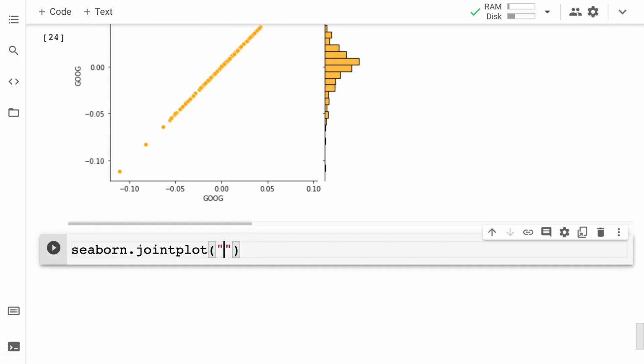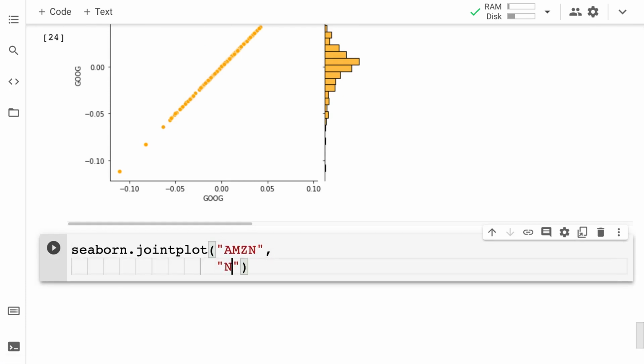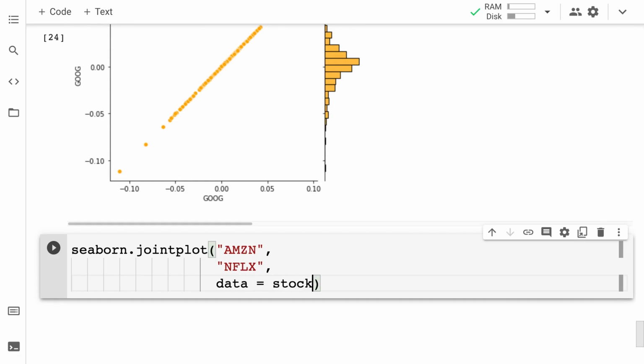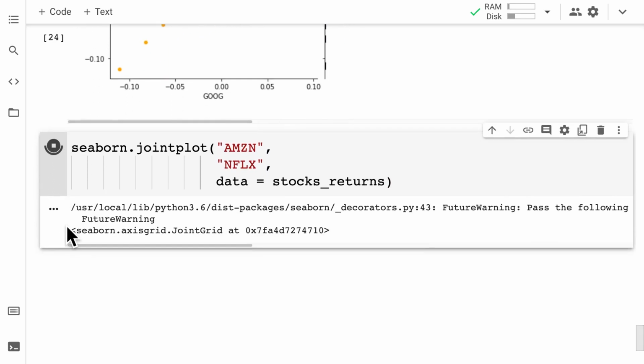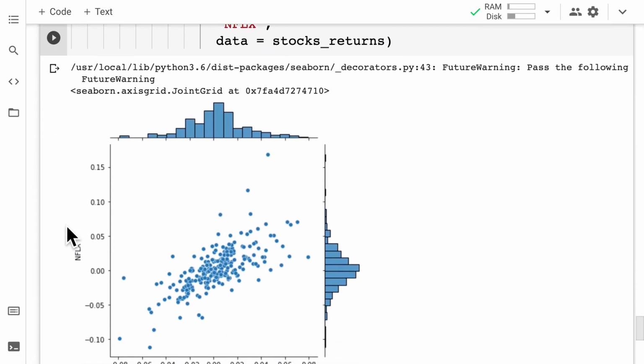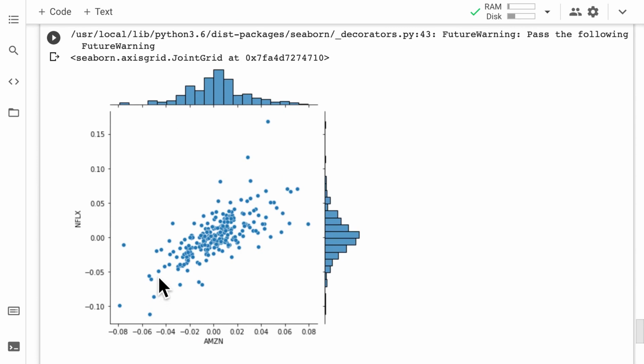Right, so I'm going to paste that in there, compared against NFLX. I'm going to pass in my data. It's still the same data, my stocks returns. I'm just getting specifically these two columns for the X and the Y. And the color is also optional. Then let's run this code cell. And look at this. We get the default color blue, and this time we are getting a relationship that's not linear. It's a lot more spread out.